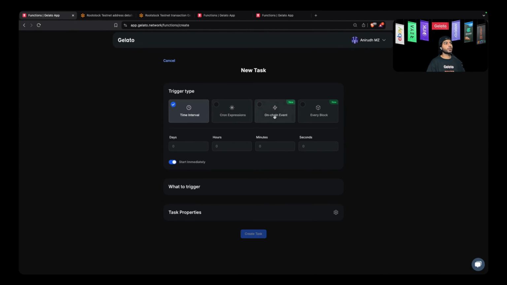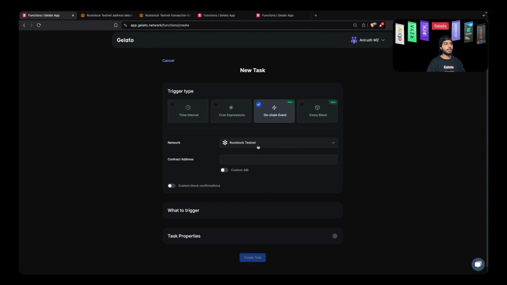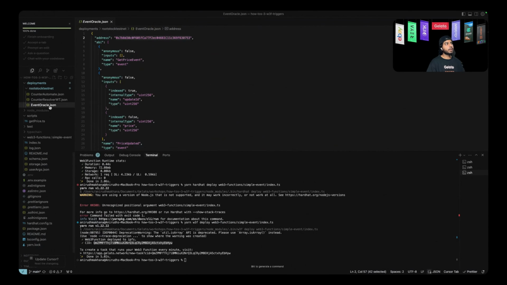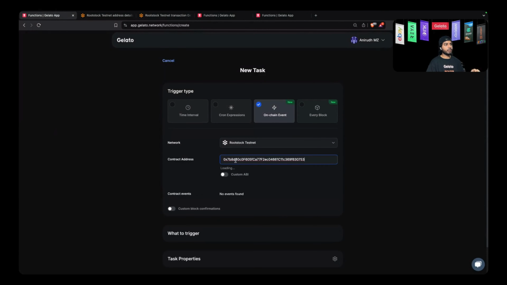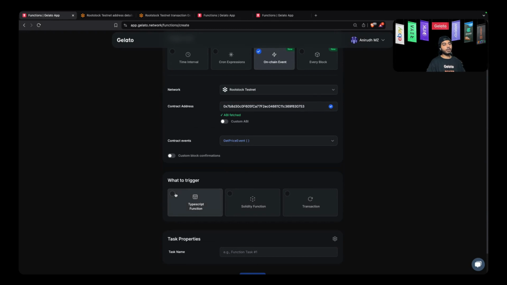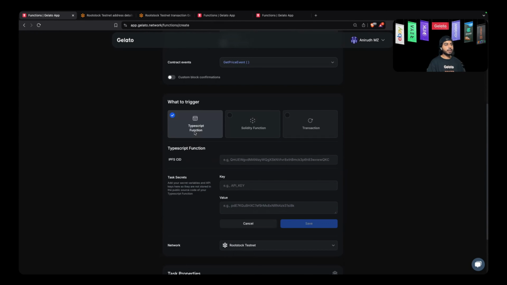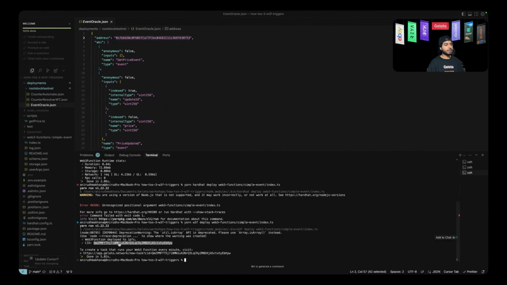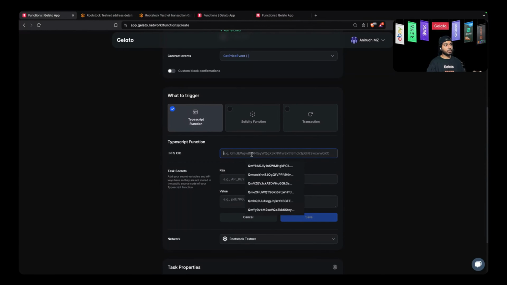So yeah, you head over to create task, right? You go to on-chain event, and on Rootstock testnet, first you would have to input your contract address in which you're listening for the event from. So it's going to be the event oracle, right? So I'm going to listen for this contract. It should fetch the ABI, and I'm listening for the get price event, right? And I would like to trigger a Web3 function for this on-chain event, which I've just deployed. So over here, it will ask me for the IPFS CID. I can just copy this CID as well.